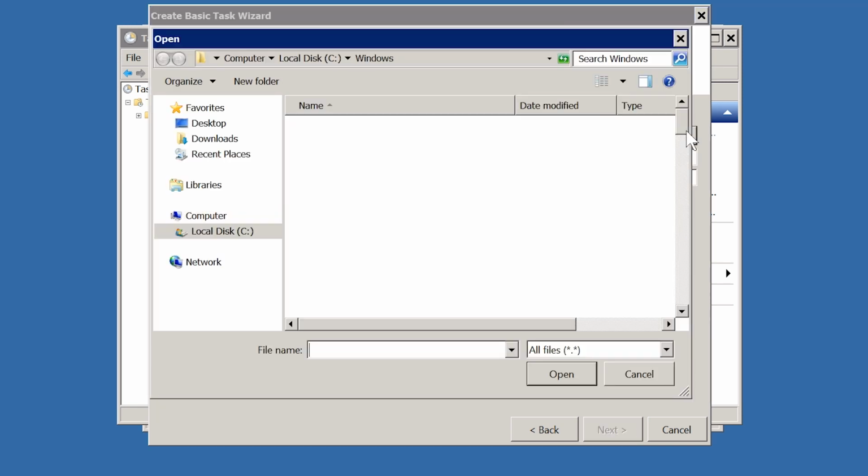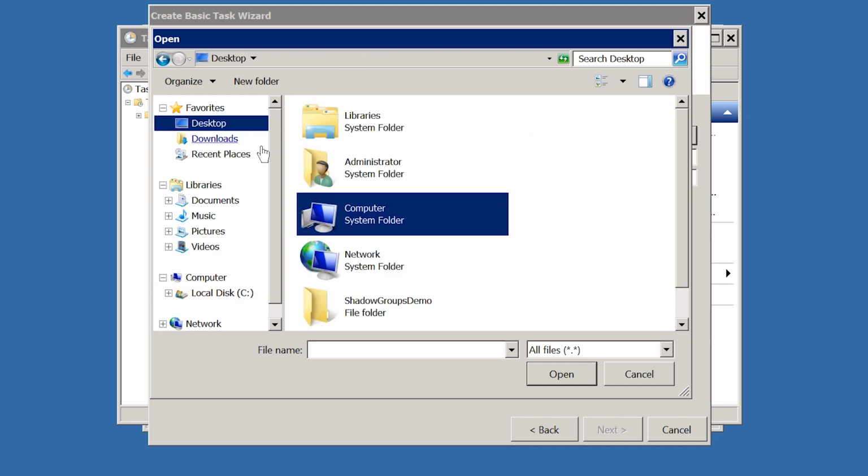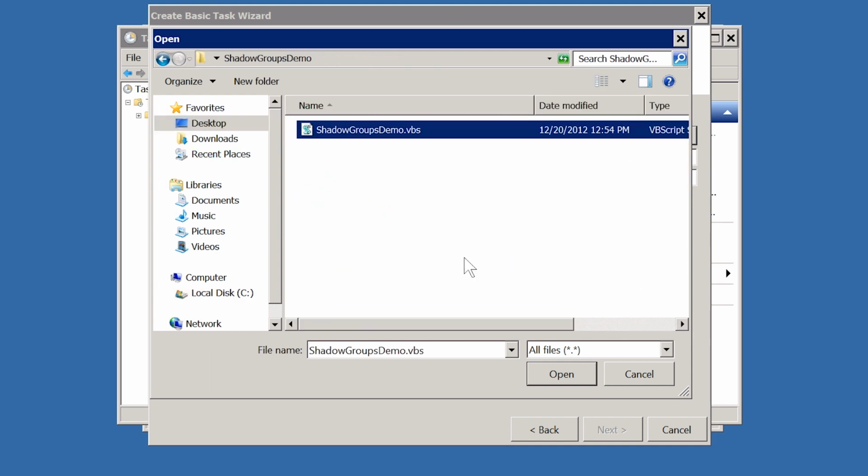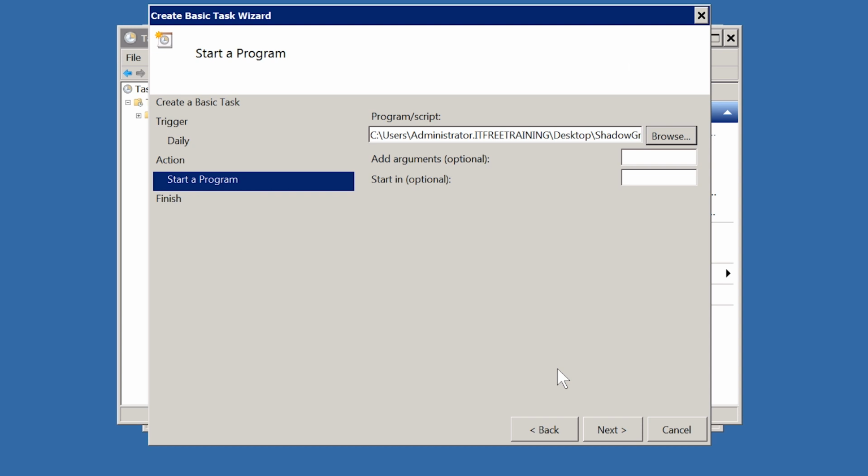On the next screen, I will browse to the location of the script on the desktop and open it. I'm not going to run the script this way. I am instead going to use the executable CScript. CScript is scripting host software that you can use to run scripts like VBScript and other supported script types.